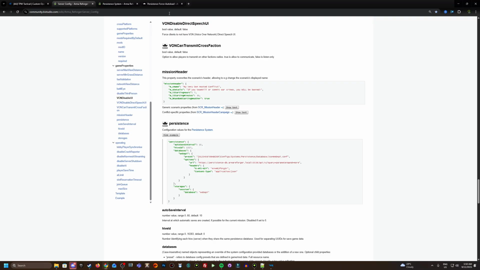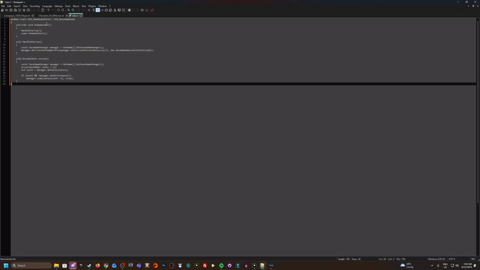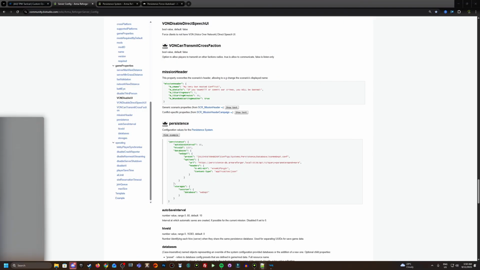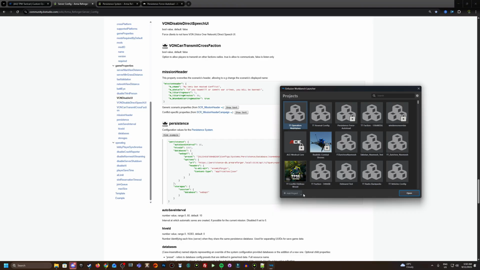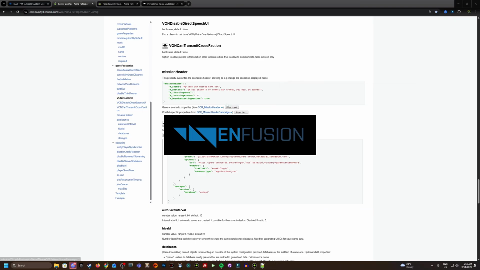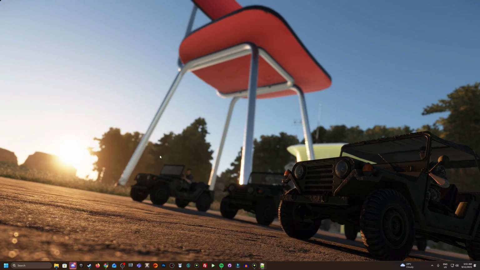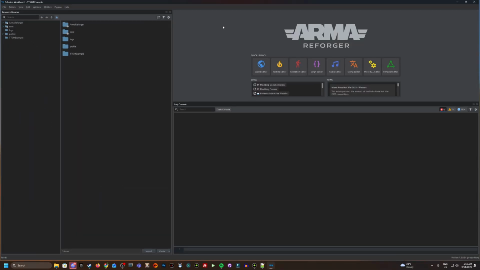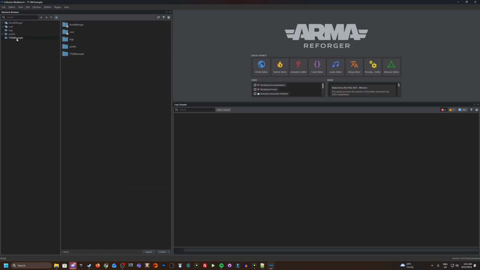However, if you're running game master, you will need to add a script in, which is this script here. And again, I'll leave that in the description below. So what I'm going to do is create a new project quickly. TT Game Master example. Let's boot that up. Okay, so here's my project.